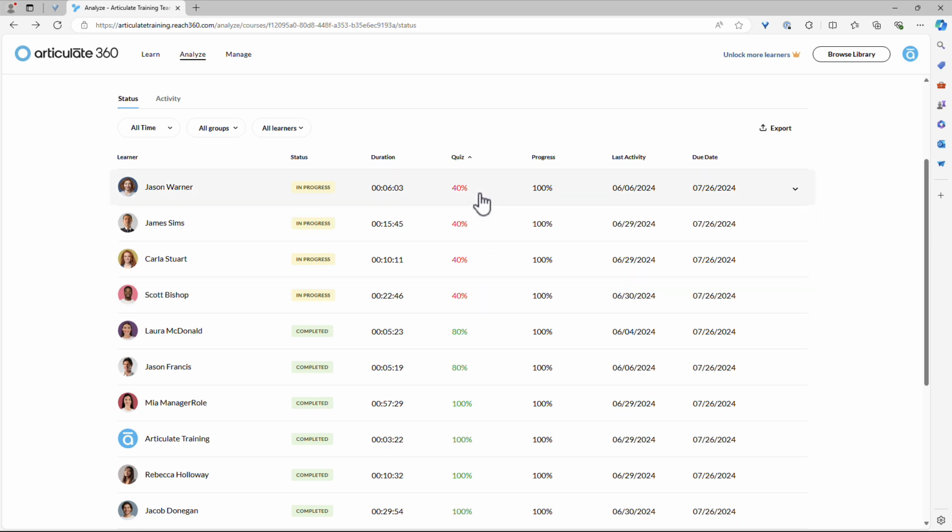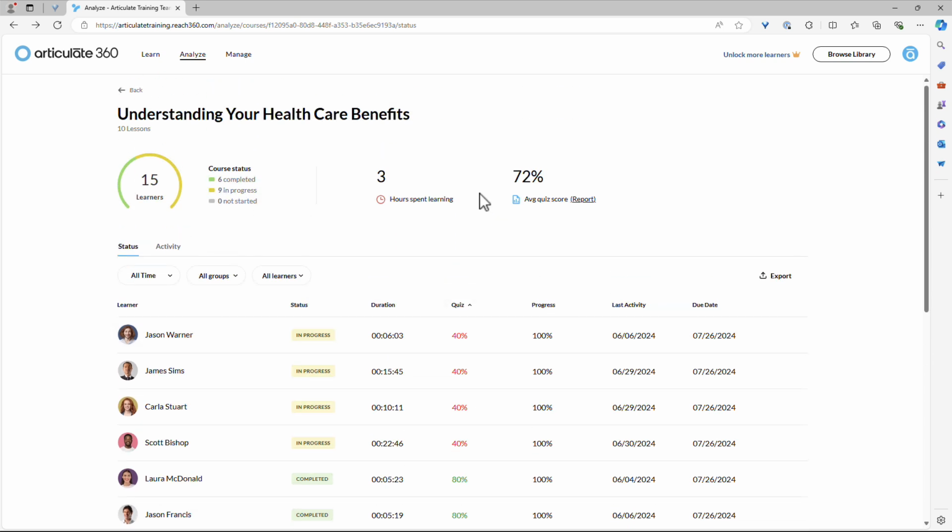It may not be the learners, right? It might be something to do with that quiz. So there are a lot of different things that you can glean from these reports.